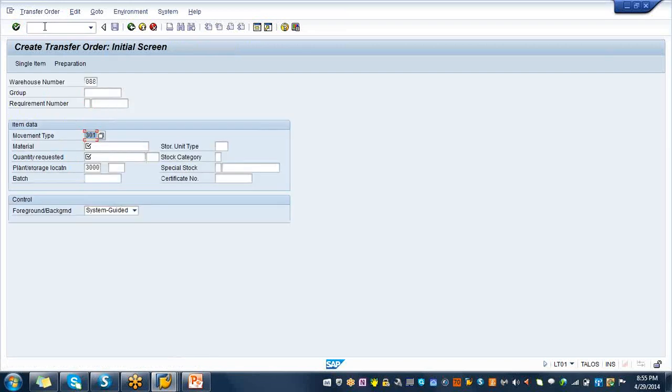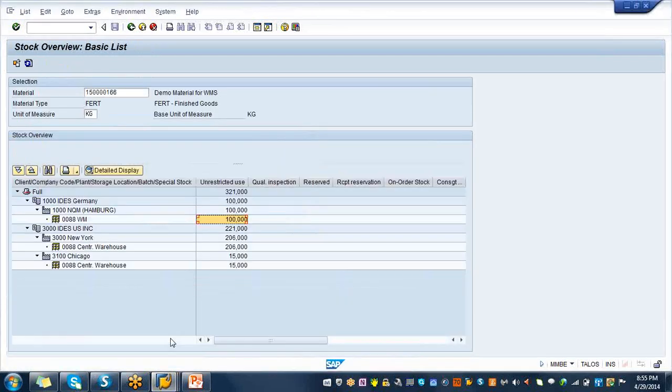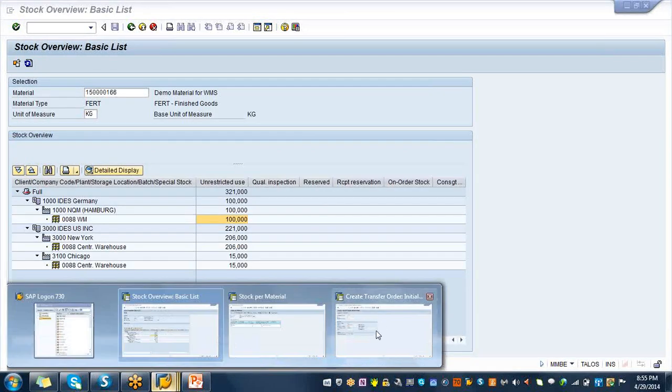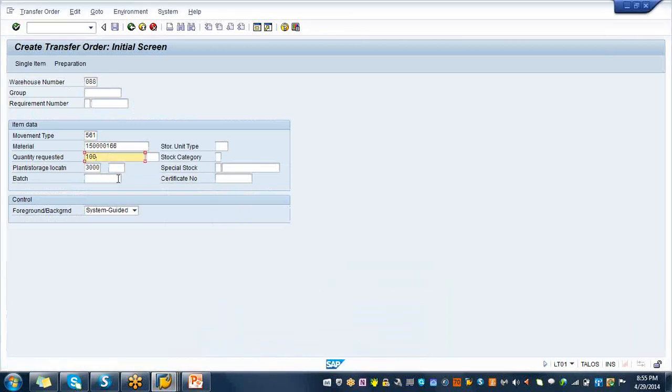So what is the next choice for us? /NLP01. And what would be the movement type here? 561. And what would be your material? 150,000. How much is the quantity? 100, I guess, right? Yes, that's right. It's 100. And do you know your plant? Yes, I do. Is it 3,000? No, it's 1,000. What about storage location? 0088.